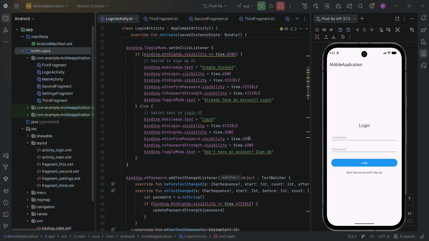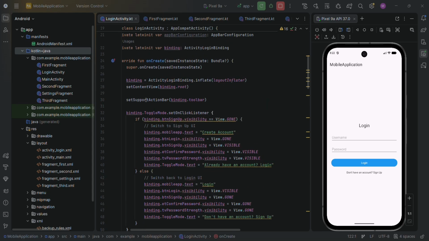the application defaults to the login state, and to achieve a clean user experience, we didn't create two separate activities, but instead we developed a single dynamic login activity that toggles its state programmatically using Android view binding. Now let's walk through the entire life cycle, starting with registering a new user.